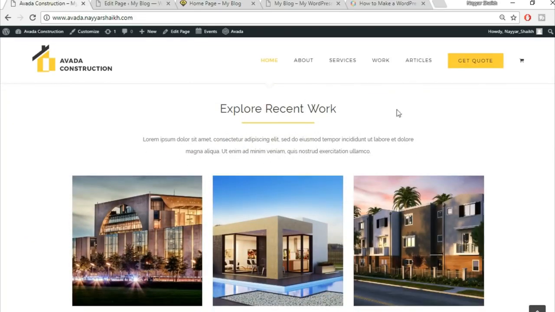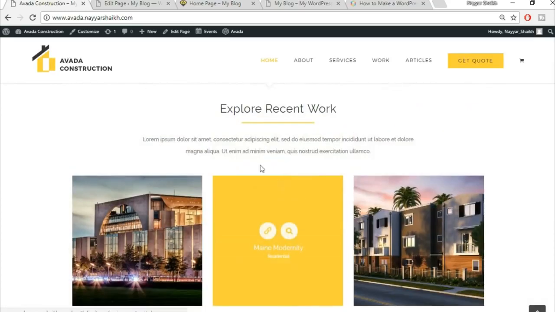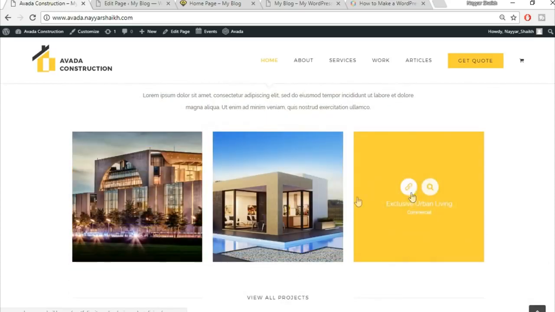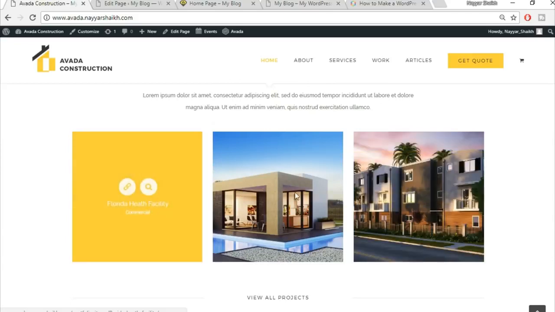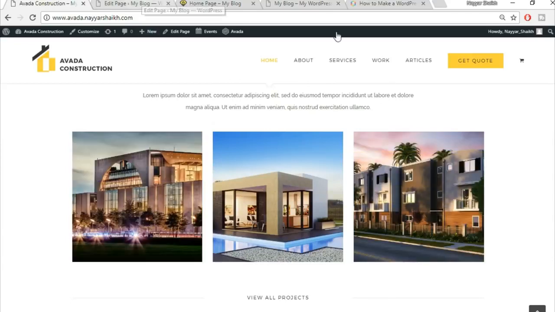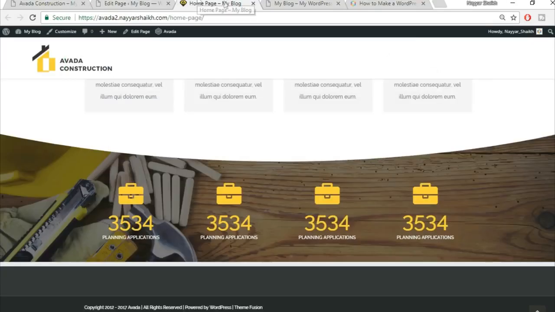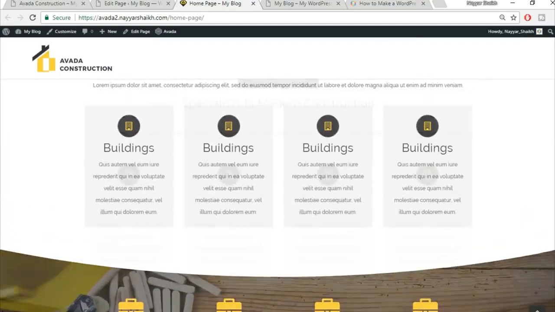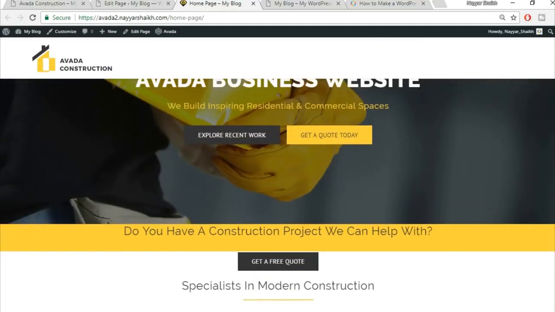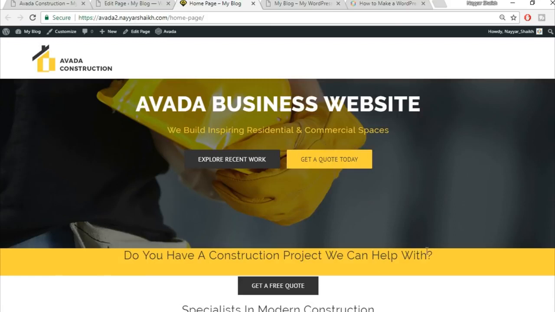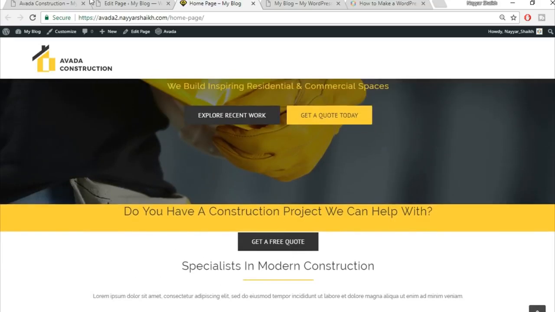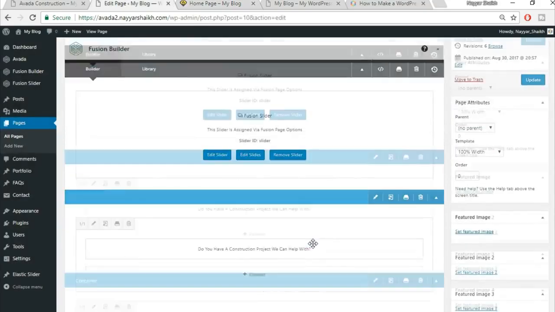So this is the recent work section, but before we create recent work, these are actually different portfolios. We'll have to create different portfolios. But before creating portfolios, let me show you all these things which I promised. For example, adding some padding at the top, making this thing over here. All these settings.